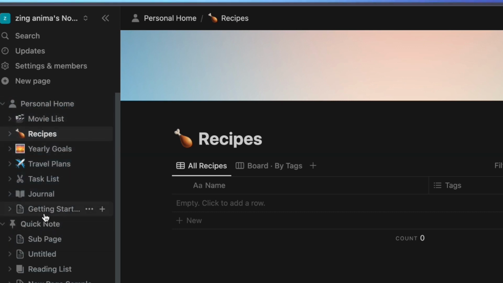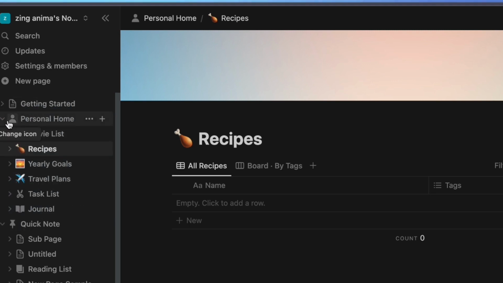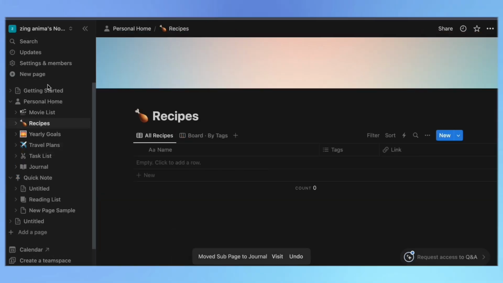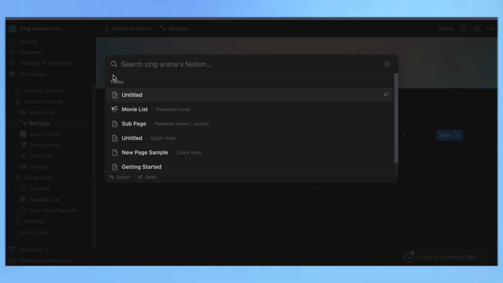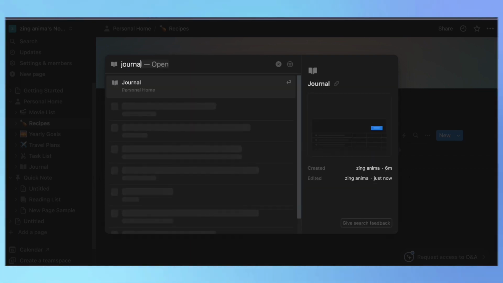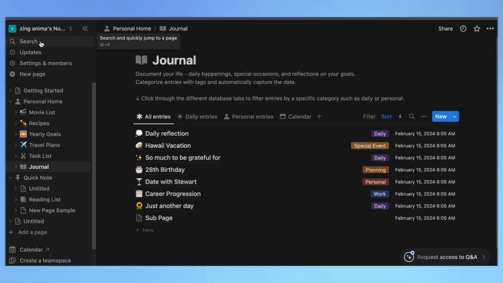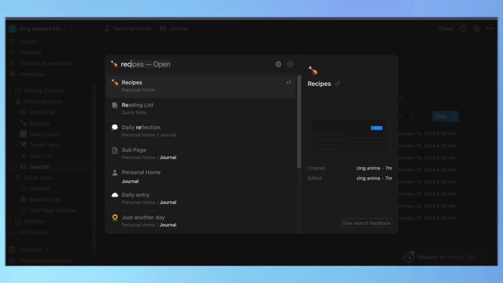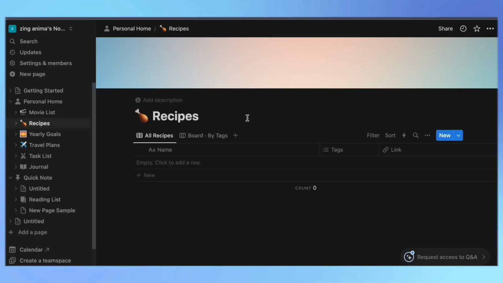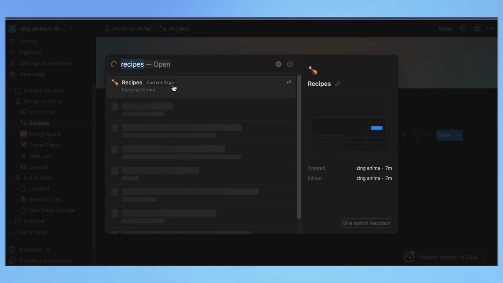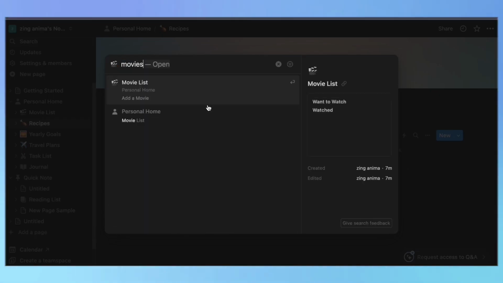Need to group related pages together? No problem. Just nest them under a parent page and watch as your workspace takes on a whole new level of organization. But what if you need to find something in a hurry? Fear not, for Notion's powerful search tool has got your back. Simply type in a keyword or phrase and watch as Notion works its magic, surfacing the most relevant pages and content in an instant. It is like having your own personal assistant, ready to help you find exactly what you are looking for, exactly when you need it.